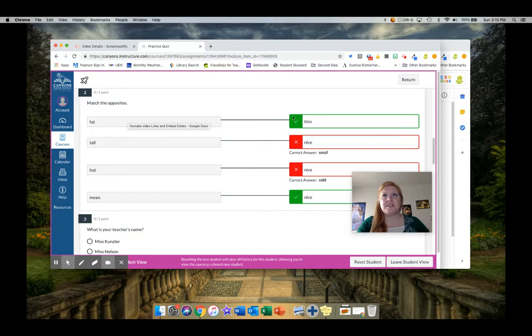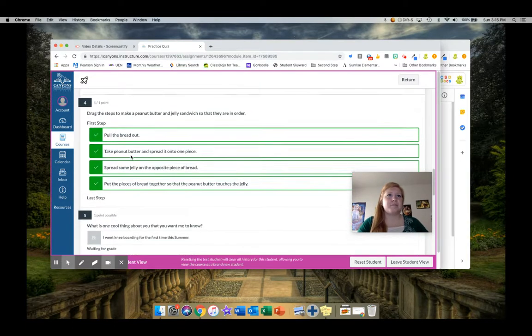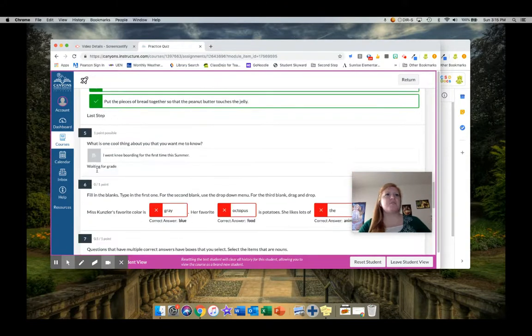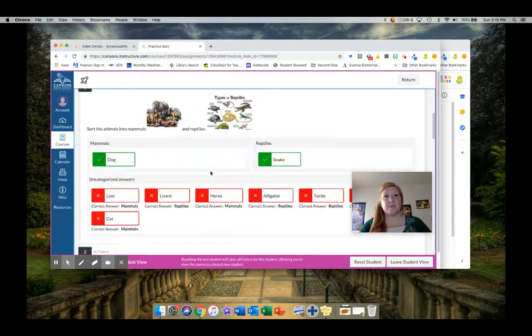Multiple choice, it's green if it's correct. It's red if it was wrong. It tells you the correct answer. Okay, this is the order one. And just like the ones above, it will have the red X if you're wrong. This one right here says waiting for grade. This is the one that the teacher needs to grade before we know if we got that point or not.